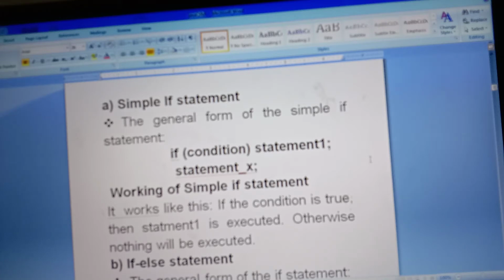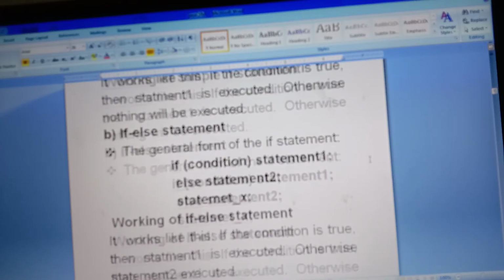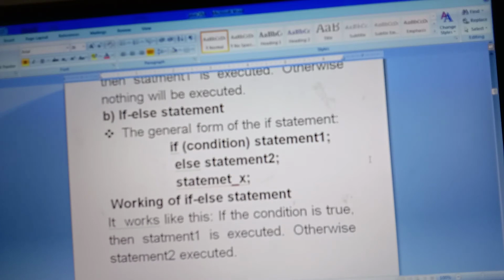Next, we can go for the if else statement. What is the general form of the if else statement? If condition, statement 1, else statement 2, statement X. So, what is the working of the if else statement? If the condition is true, statement 1 is executed. If the condition is false, otherwise, statement 2 is executed. Automatically either statement 1 or statement 2 is executed, and then the control is transferred to statement X.